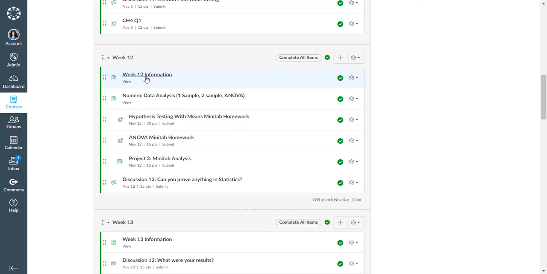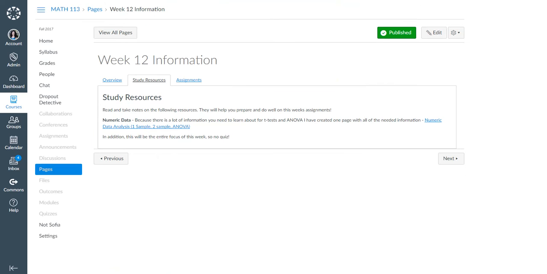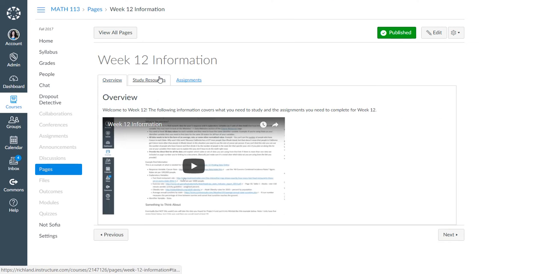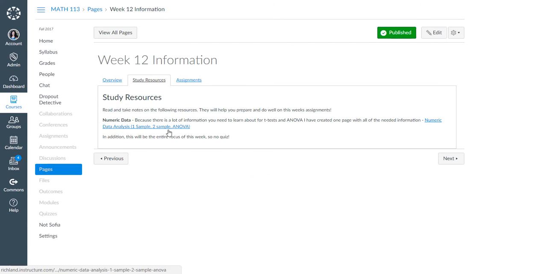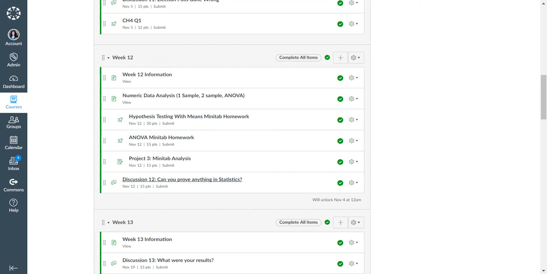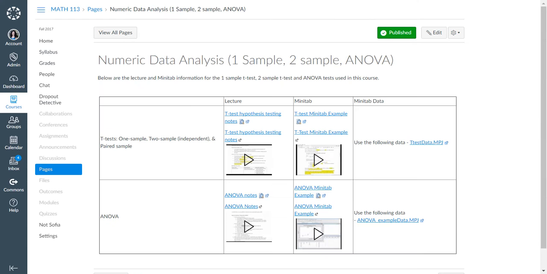So the week 12 information is kind of sparse because, so there's the overview. Basically what we're focusing on is this numeric data analysis. So back here, it's this page right there. So when you click on it, it's going to take you up to this numeric data analysis page. Now this is the stuff that you should really be focusing your time on.